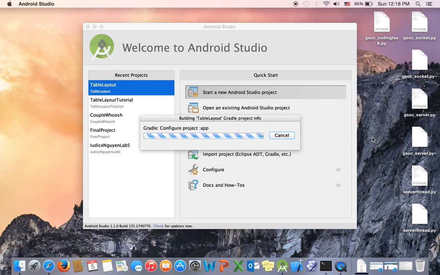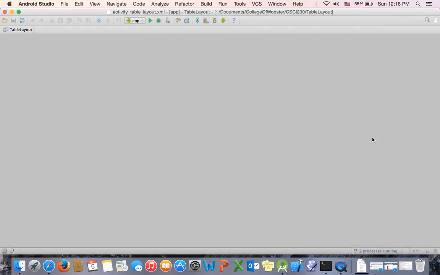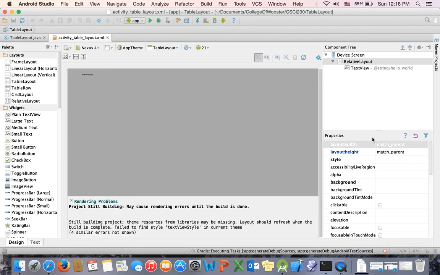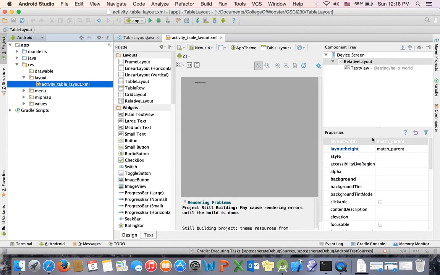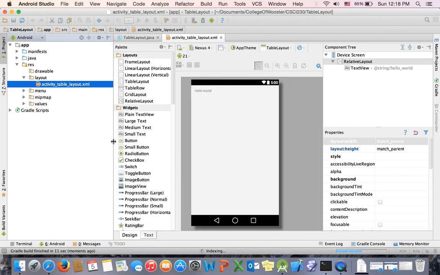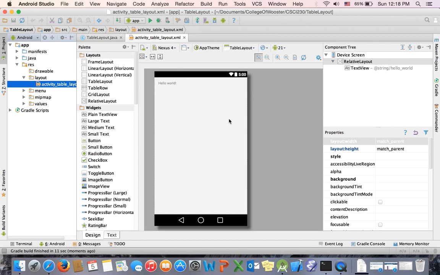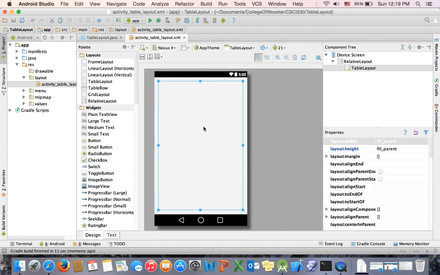So now we wait for the project to be created and loaded. We adjust the screen so that it's easier for us to work with the design. Choose the hello world and delete it. Now pick table layout and put it underneath relative layout. So now it filled all of relative layout.